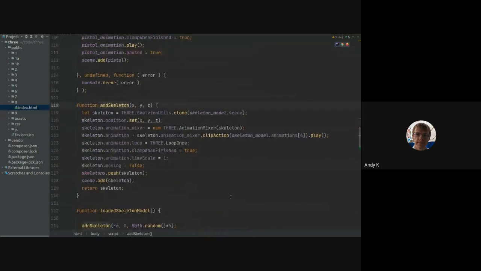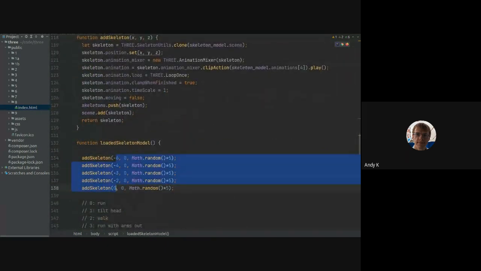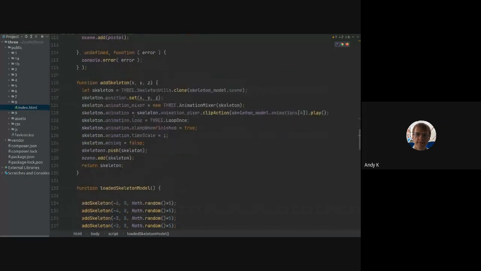And I've made this add skeleton function. So I want to have 5 skeletons at these positions, and I'm adding some more fields onto the cloned skeleton, because you can just add and set things as you want in JavaScript. So what happens is that it plays the first animation, which is the kind of jumping out of the ground, and I've set it to loop once. Clamp when finished means that it will stop. Like, it doesn't keep looping the animation. That's kind of redundant. That doesn't need to be. 1 is a default.